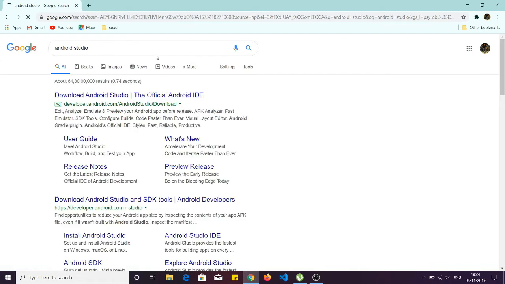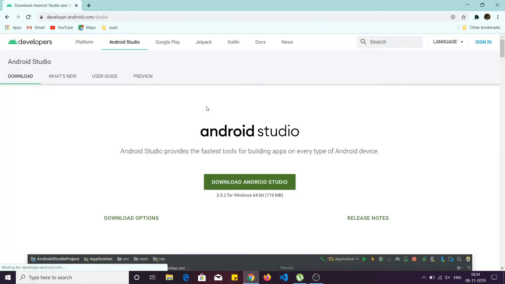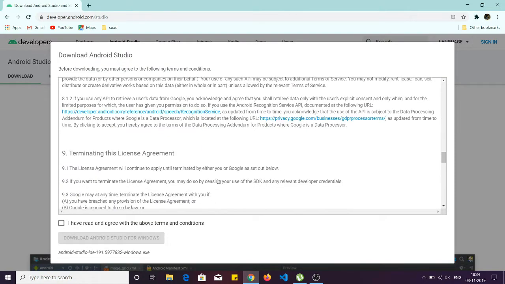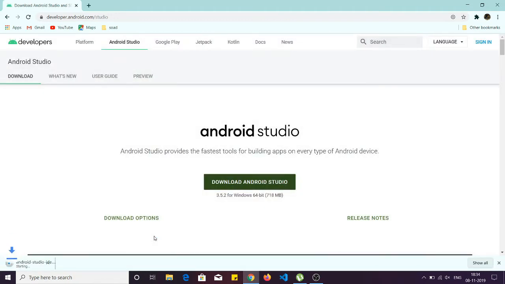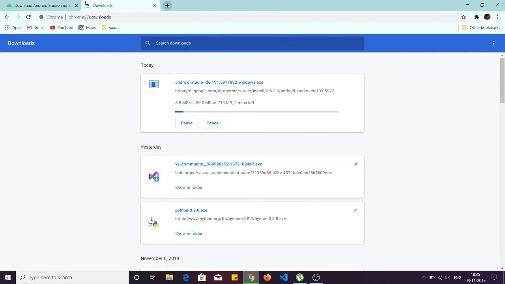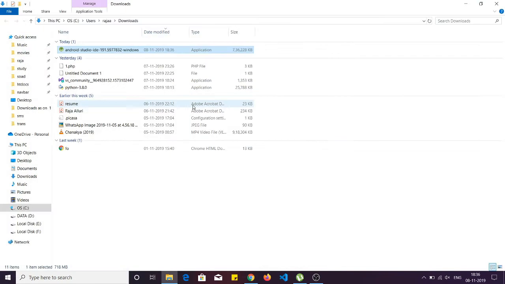In order to install, we need to type Android Studio into the browser. So we'll get a link over there, and there we can directly click on download Android Studio. We have to accept the license agreement and just start with the download process. So after downloading, we have to go to the folder where the setup file has been downloaded. So we'll click on the setup file.